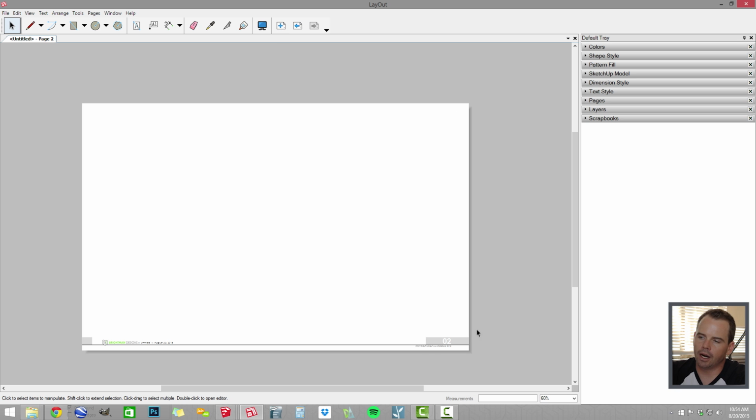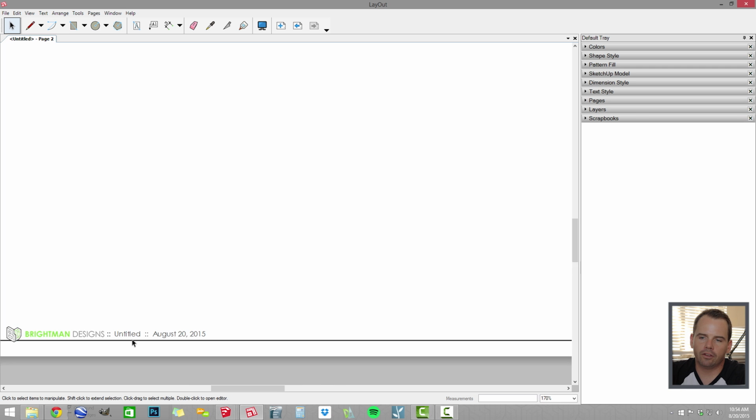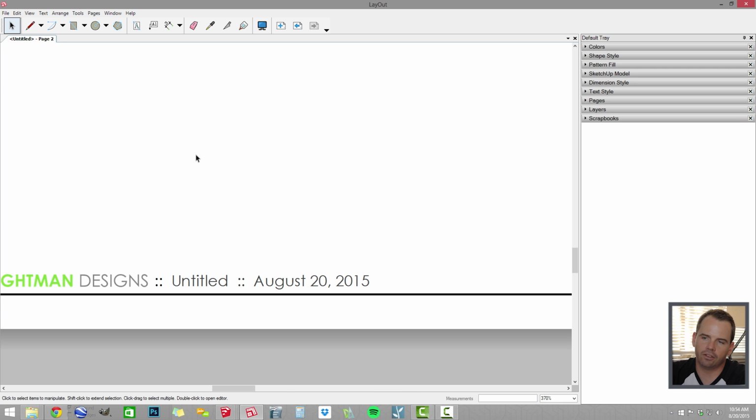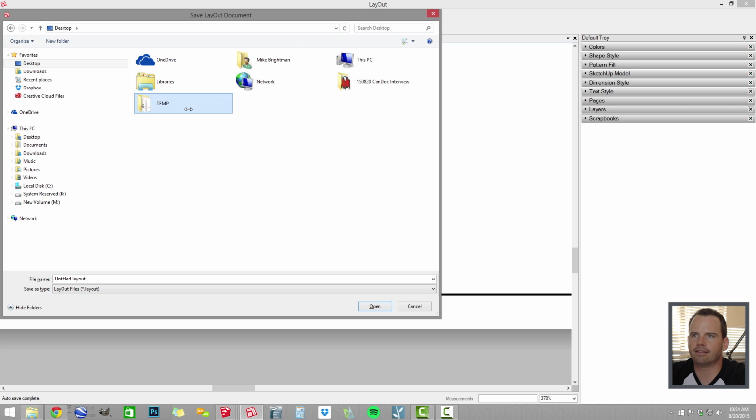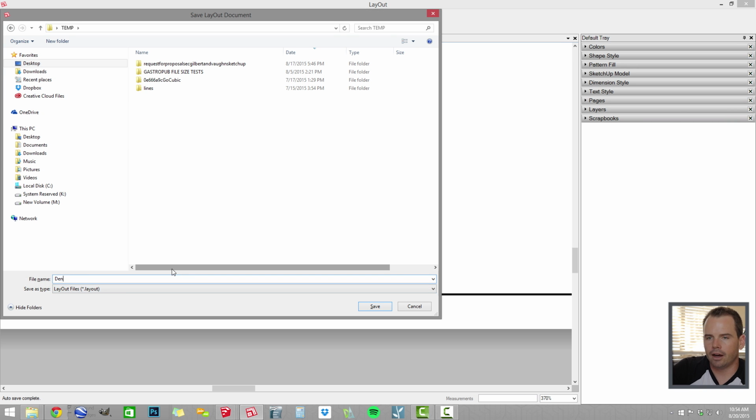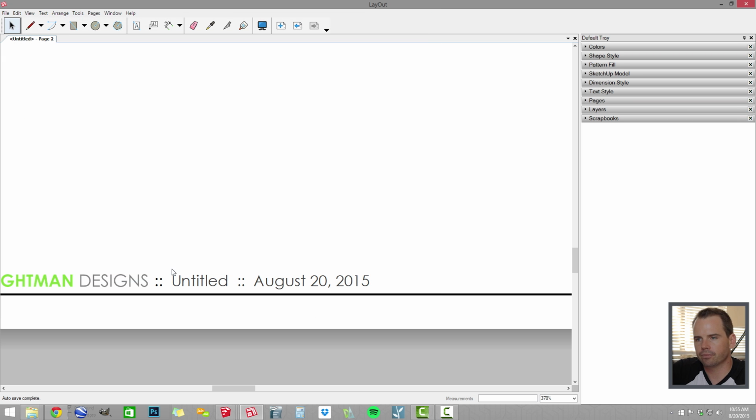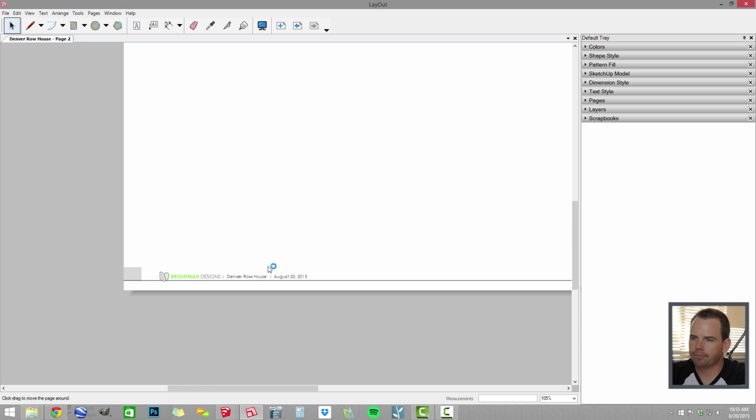Some nice new auto text features kind of renumber my page for me. And while we're at it, it's always good to save, and you can see this is the drawing title, so I'll save this. I'll throw this in my desktop temp, and I'm going to call this one Denver. I'll call it a row house. So now it's going to take my file name and drop it into my title block, kind of a nice new feature, newer feature.